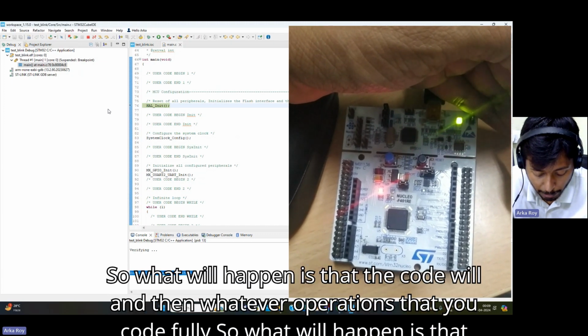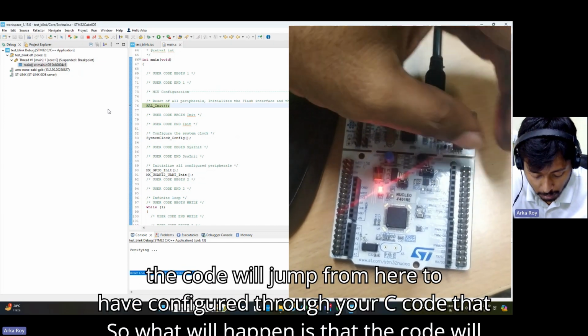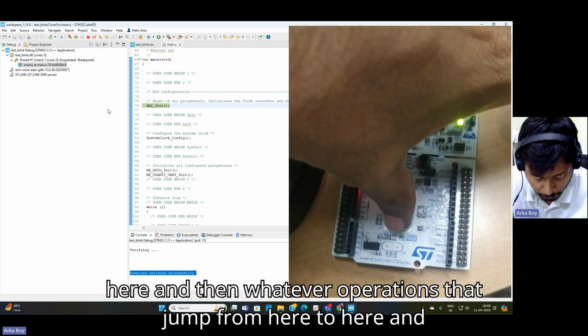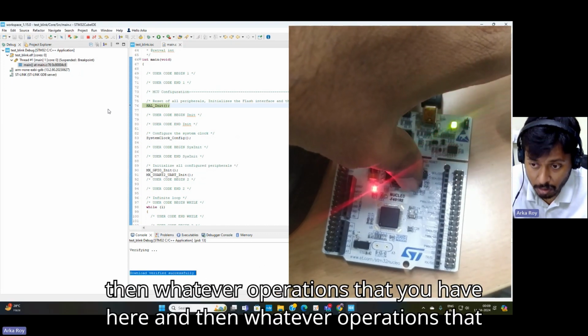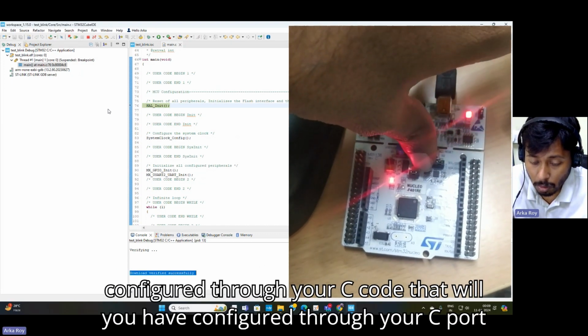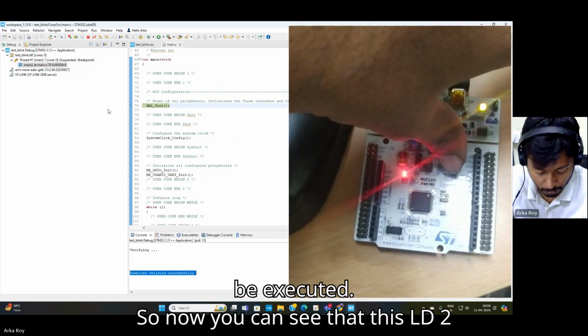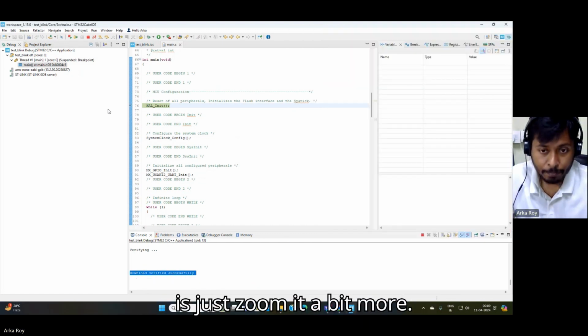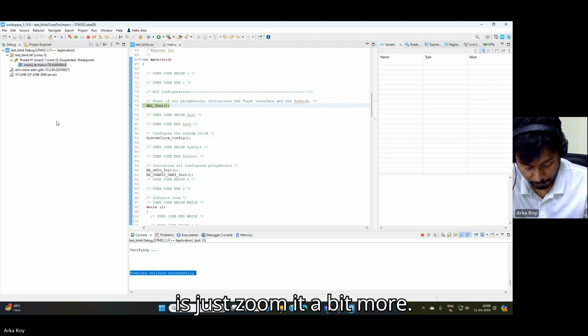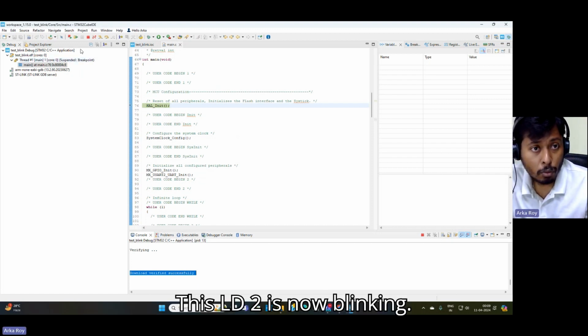and then whatever operations you have configured through your C code will be executed. Now you can see that this LD2, if I just zoom it a bit more, is now blinking.